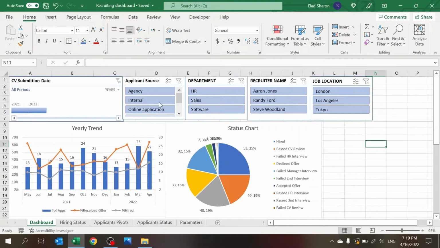The slicers on top are the ones that help you filter the dashboard, so it's very easy to use. And I've got some information here, and of course you can build it however you want. I built it for a company that's selling software, so they have software, sales, and HR positions.